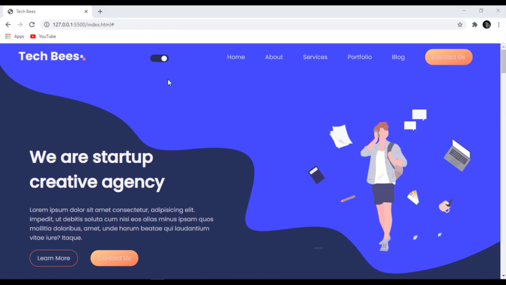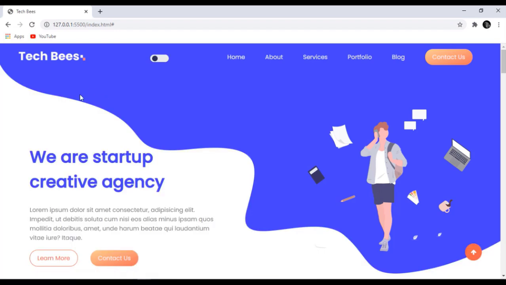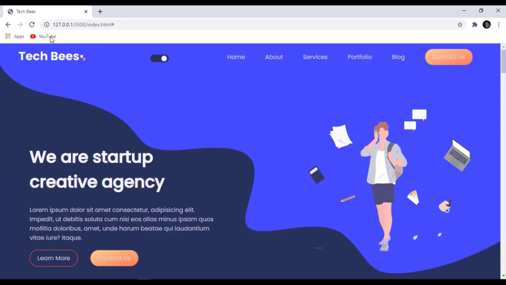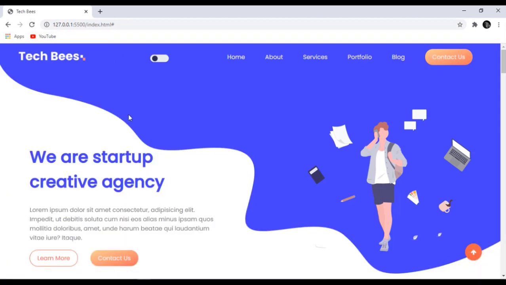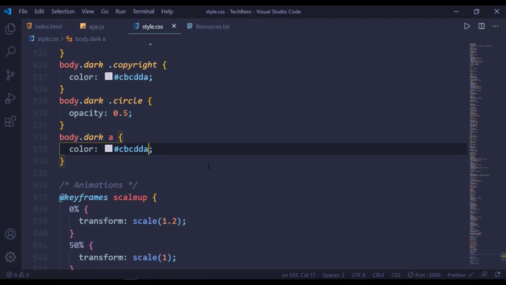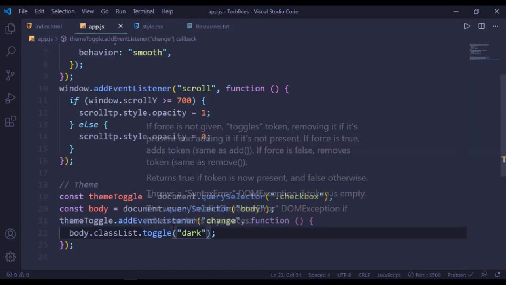You can see when we are in this dark mode and when we refresh the browser, it again comes to light theme. We don't want that. So for this we are using local storage, and even when we close the browser and visit this website again, it still remains in the same theme that we used before. So for that, open our app.js file.